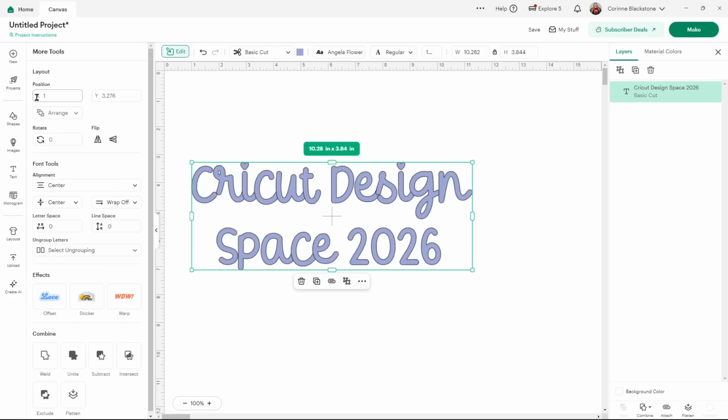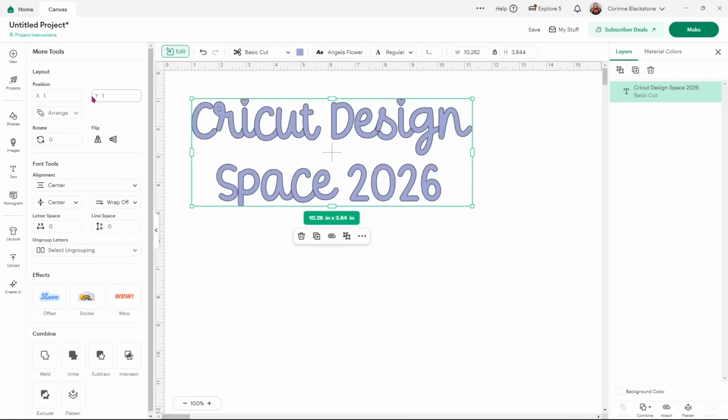So if I change this to 1 and I change this to 1, you'll notice that it moves it up to the 1 and the 1 spot. We also have the arrange option on this edit button, which is the same as it is over here. We also have rotate here, and we have flip, but we also have these font tools, which are specific to only when you're working with fonts.